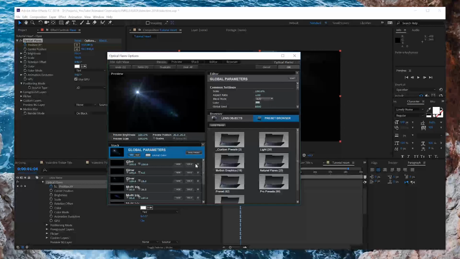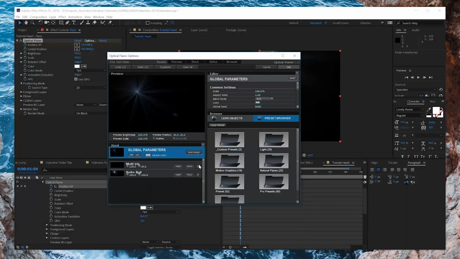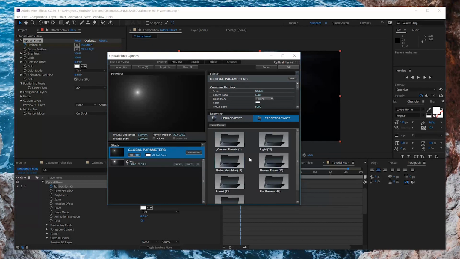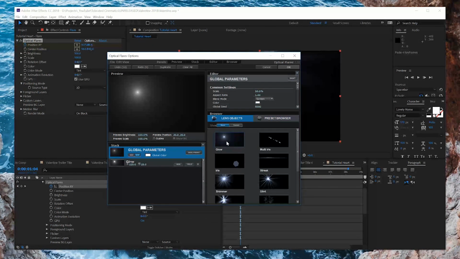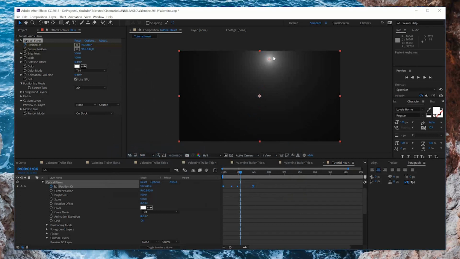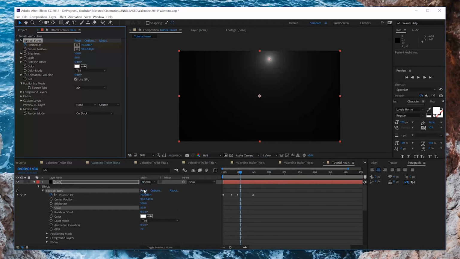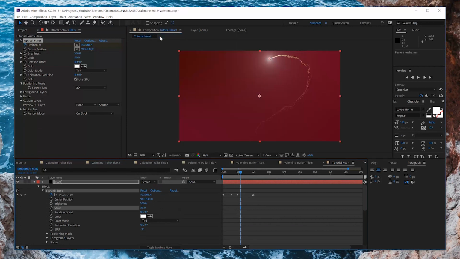I'm going to the options of my optical flares right here, and I will delete everything, we don't need anything, and then just go to the custom presets, and I have a glow here, which is just a simple lens object, which you can use to create your own glow, and then click OK, and now I have a simple glow like this. Scale it down a little bit, and then we can also set this blending mode to screen, and there we go, we have a nice optical flare.